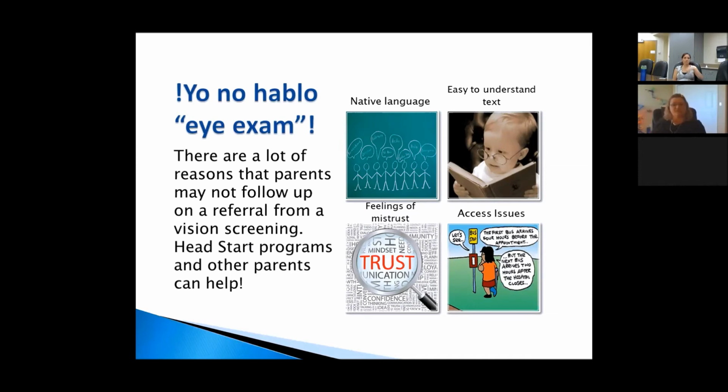Or the text and the information they're receiving is not easy to understand, which can lead to some confusion about what their actions should or should not be, and they're really not sure what the right steps to take are. So they may turn to other individuals who can then lead them down the wrong path in relation to their child's vision. As I mentioned before, there's a lot of mistrust for providers, especially for individuals who may not be native to this country if they've come from other countries. There's a lot of poor actions on the part of some healthcare providers in other countries that may have led to feelings of mistrust about healthcare providers in general.